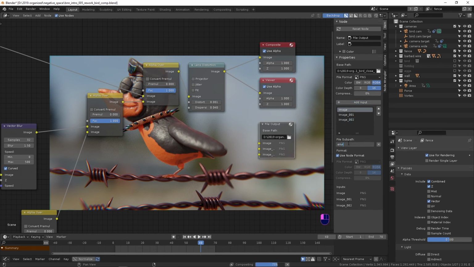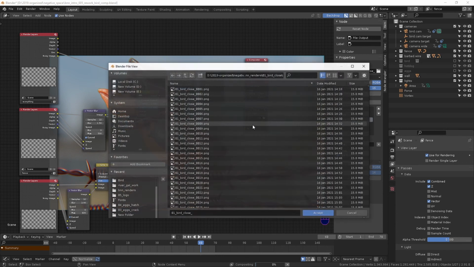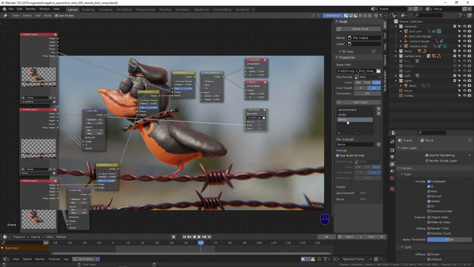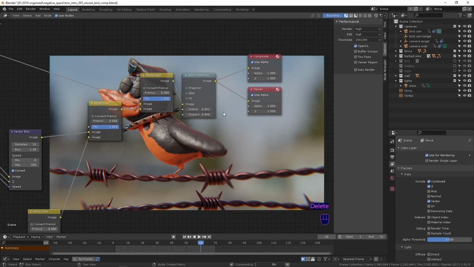So we could call them environment, bird, and fence, and then pop these in here, and they're going to save out to whatever path you set here. With the file name, whatever you set this to be, underscore, and then the frame number, if you put an underscore there. I didn't do that this time because I didn't really need all this stuff. Again, this is kind of a throwaway project. I just kind of wanted the master output.